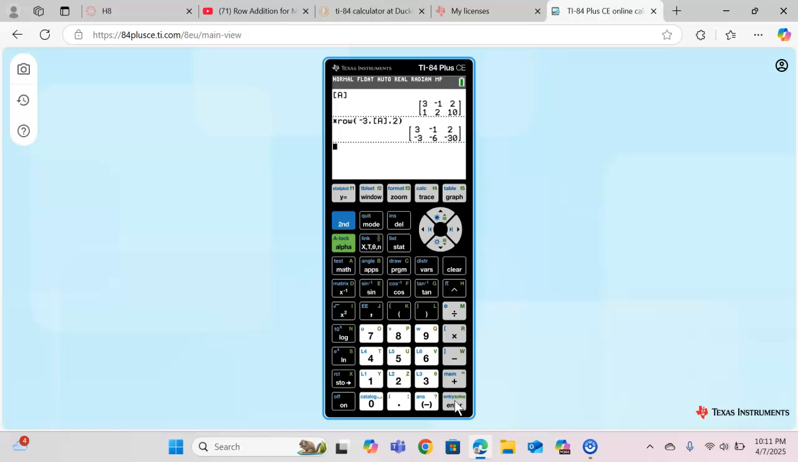All right, so here I go. Back to the matrix menu, second matrix, and I'm going to do math. So let me scroll up and look for row addition, which is letter D. Here I go. All right, I'm going to do row addition. And this time I'm not going to name matrix A again. I want to use what's right in front of me.